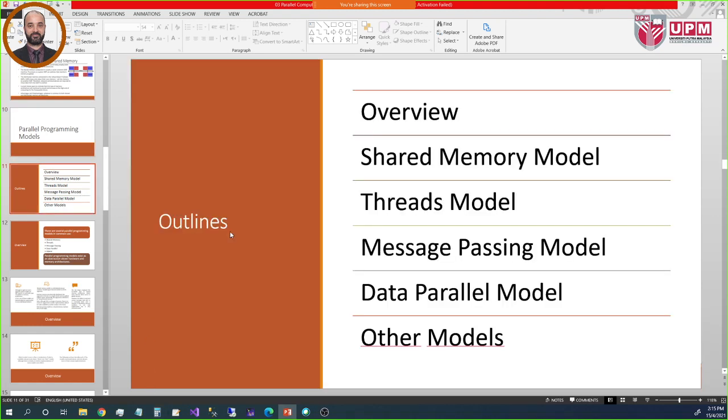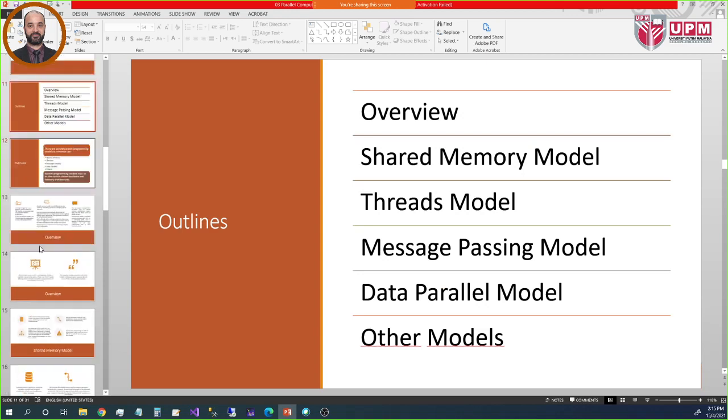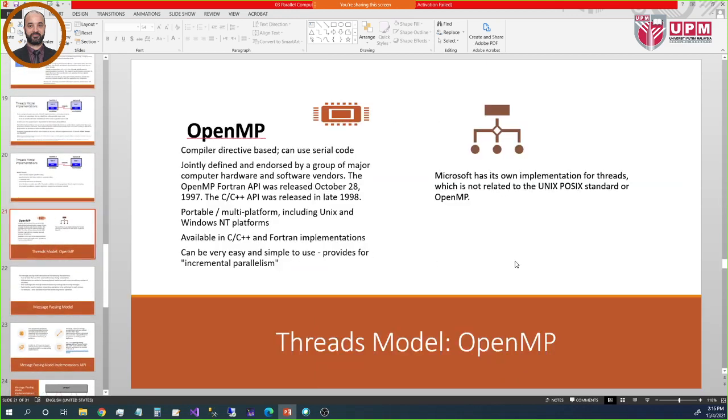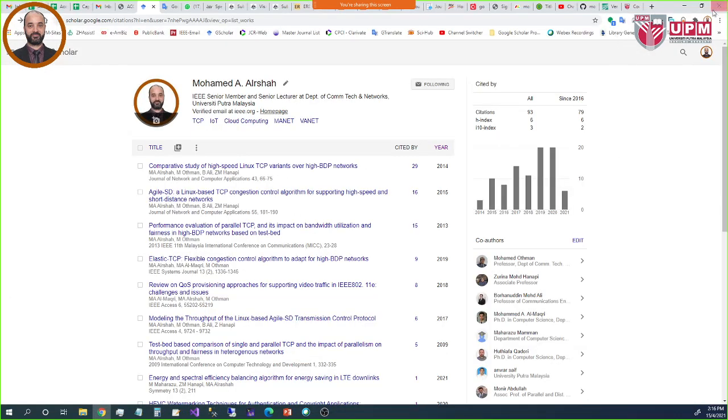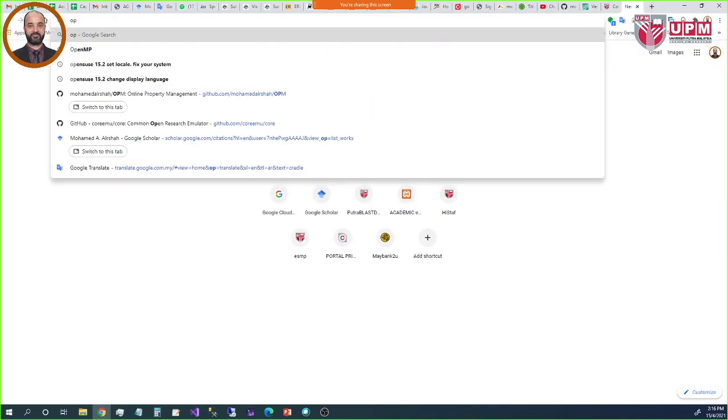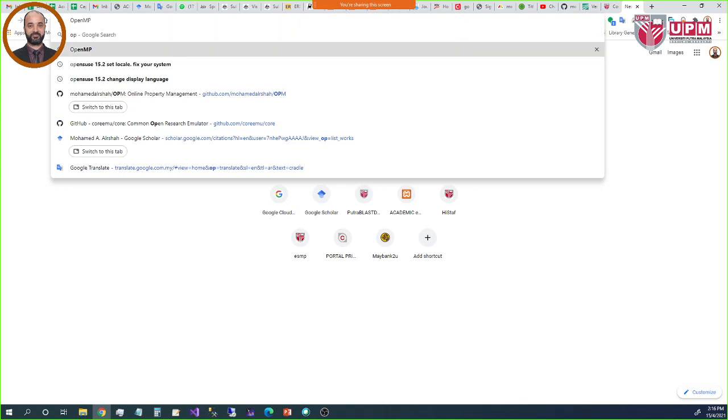As you remember, last week we went through the shared memory model and the threads model, and we stopped here on the threads model on slide 21. So here, actually, we have something called OpenMP. OpenMP is an implementation of what they call the parallel or threads model.